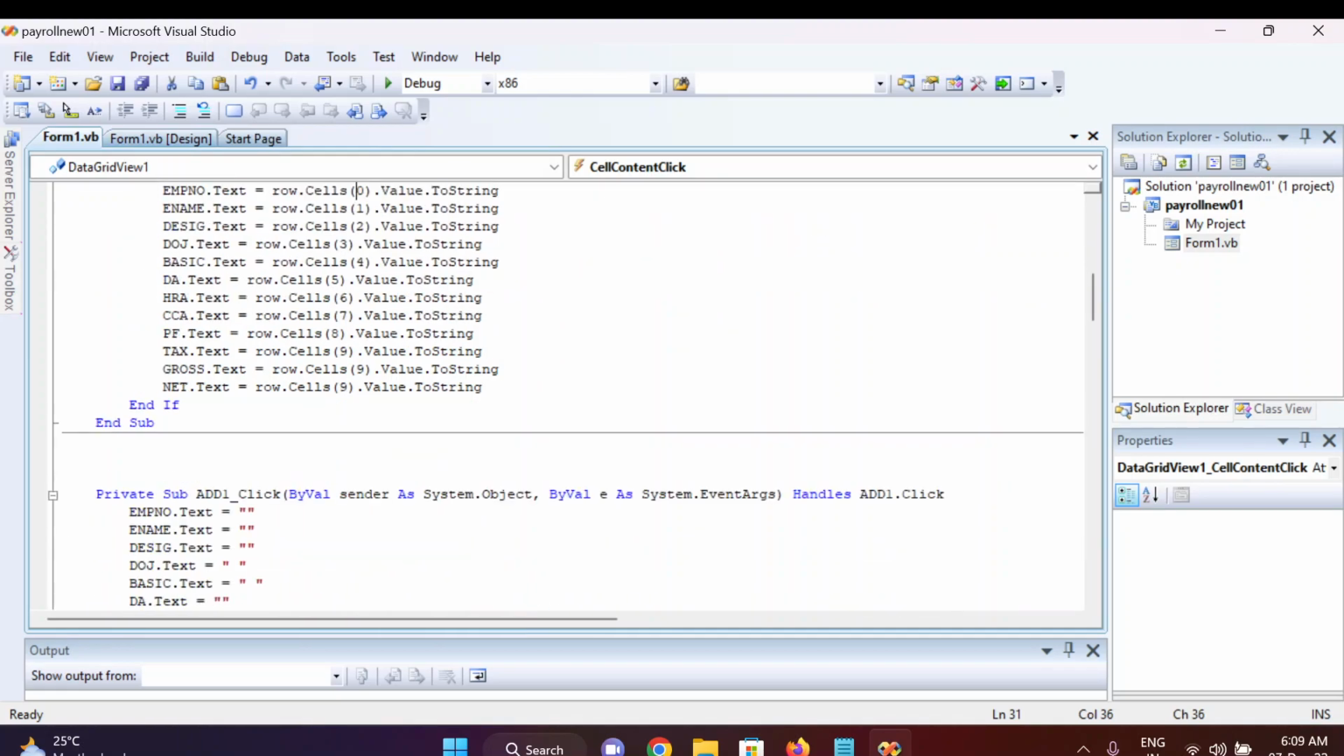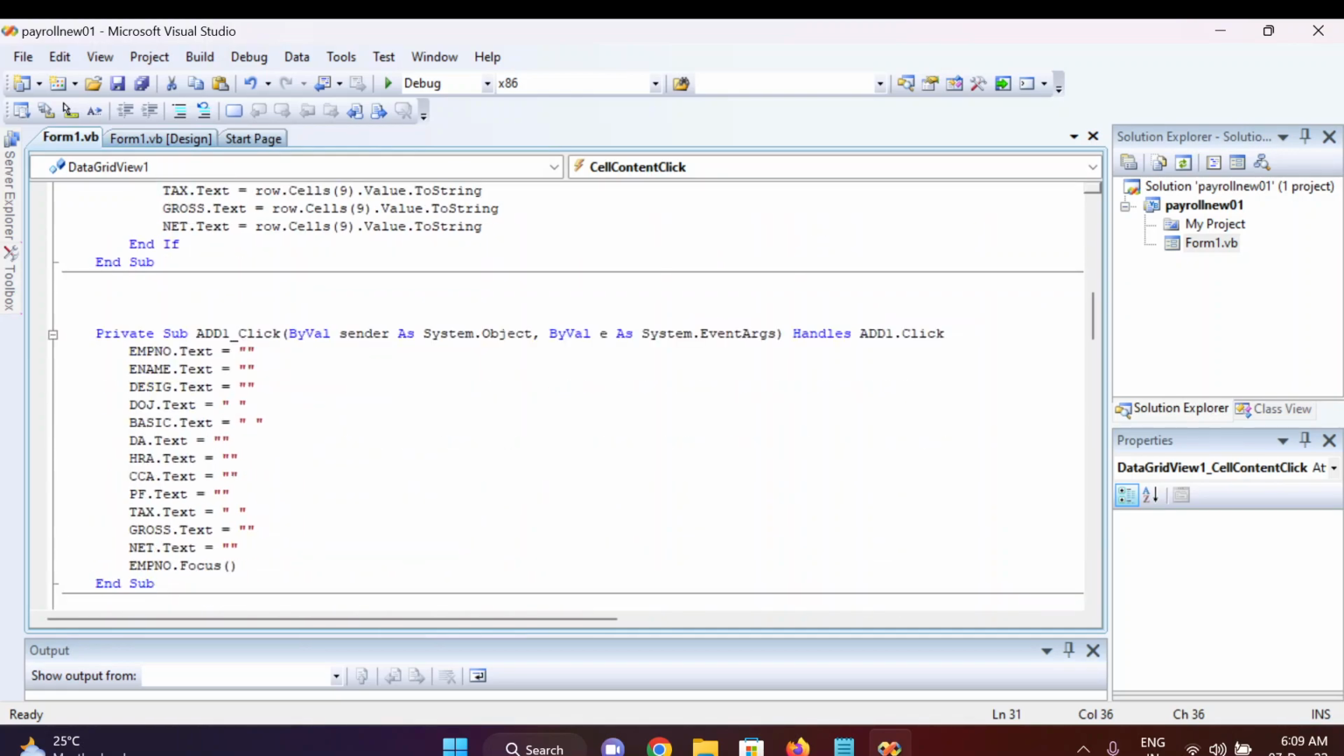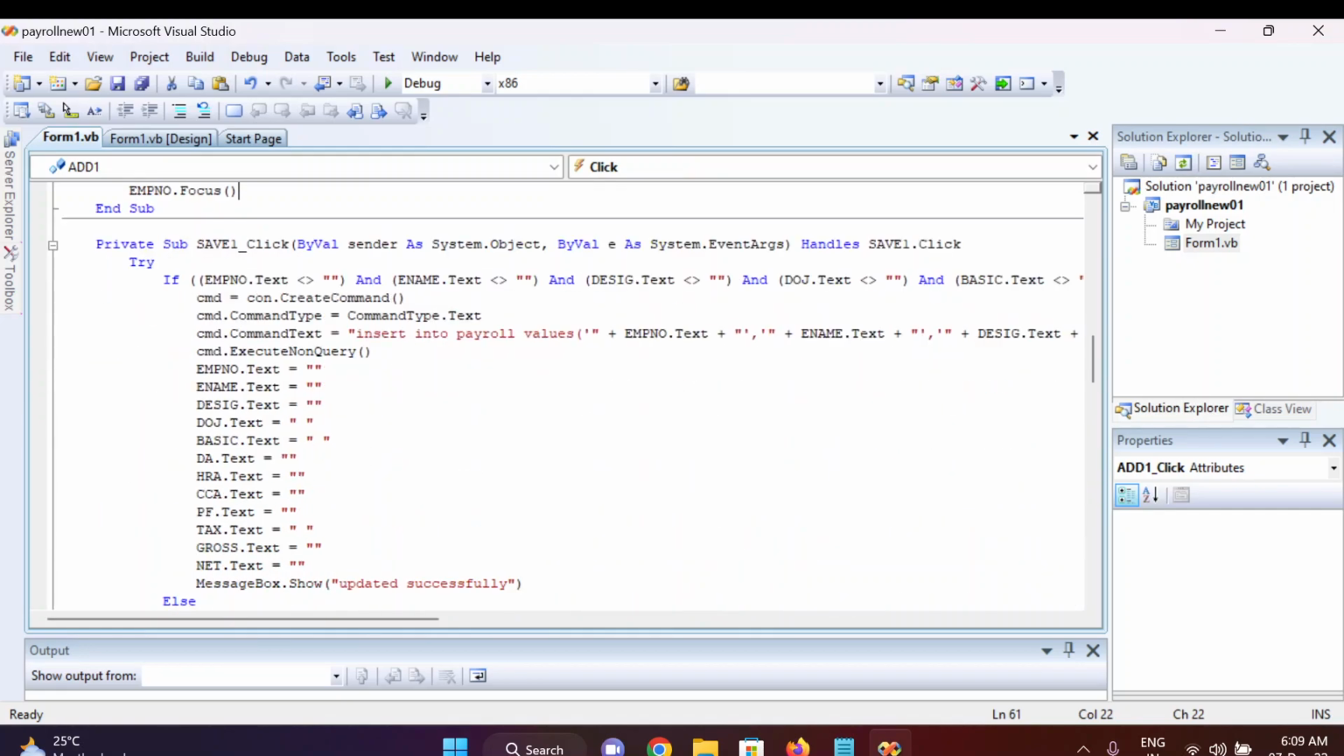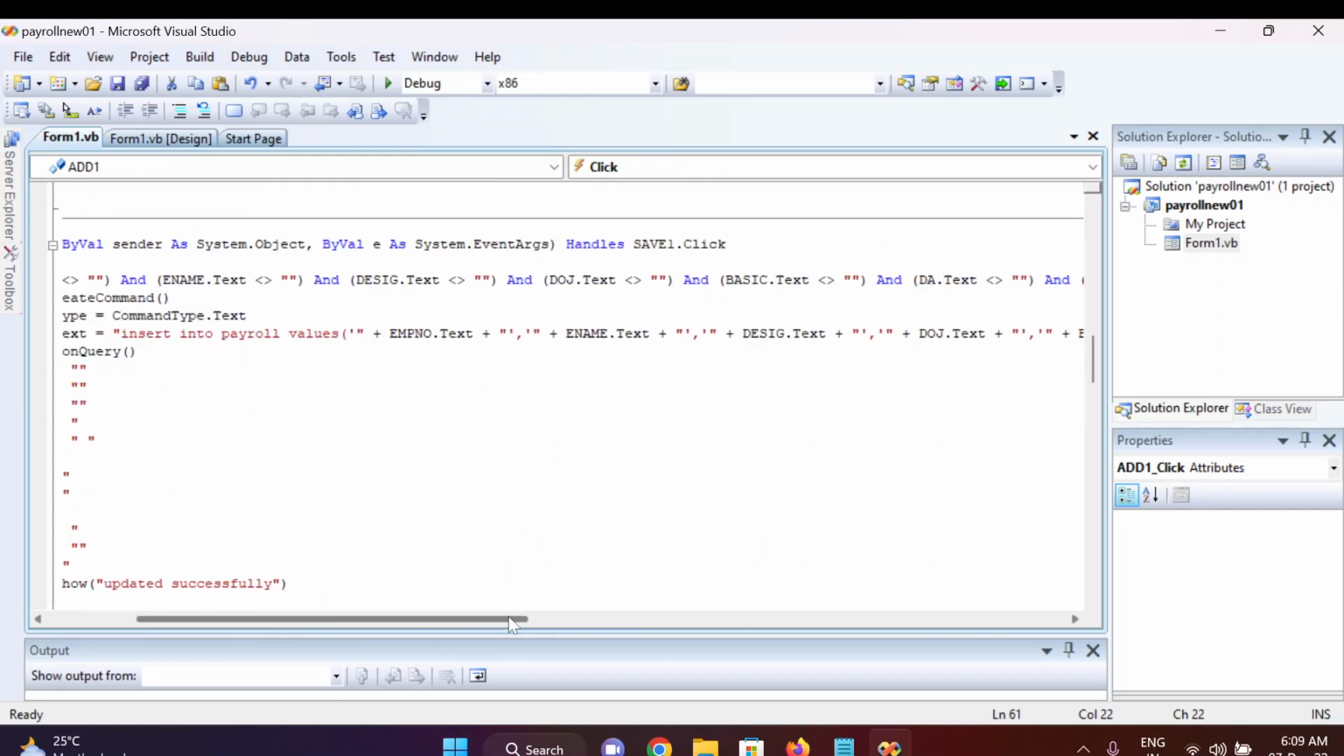Okay, fine. So next, Add is just a dummy one. Just to clear everything, so that we can add a fresh value, it has to focus on the employee number. Okay, next, this is the very important and functional part of the program.